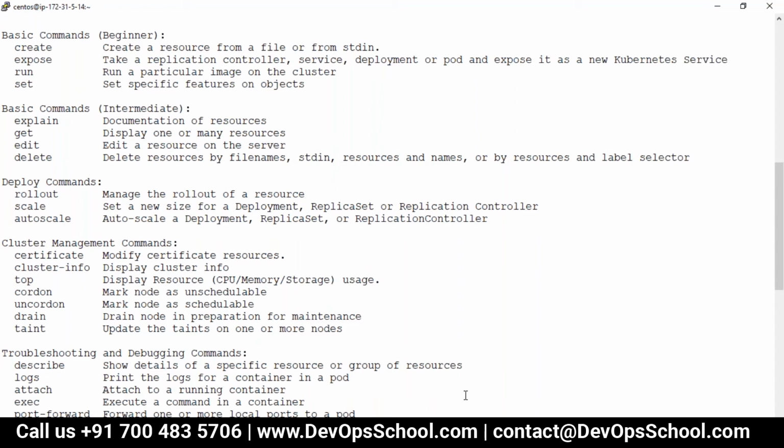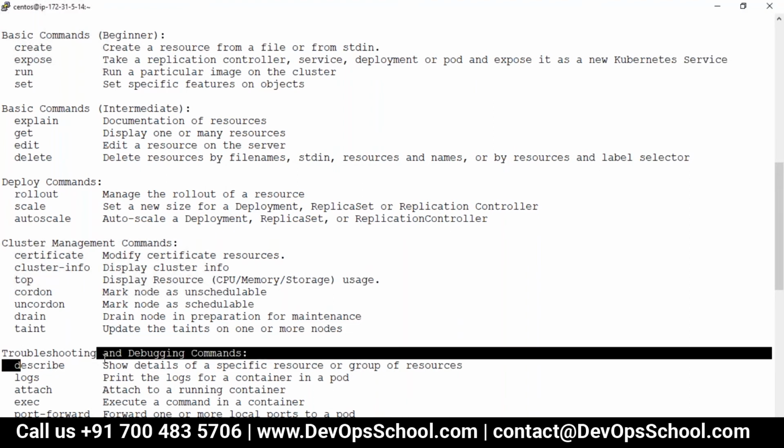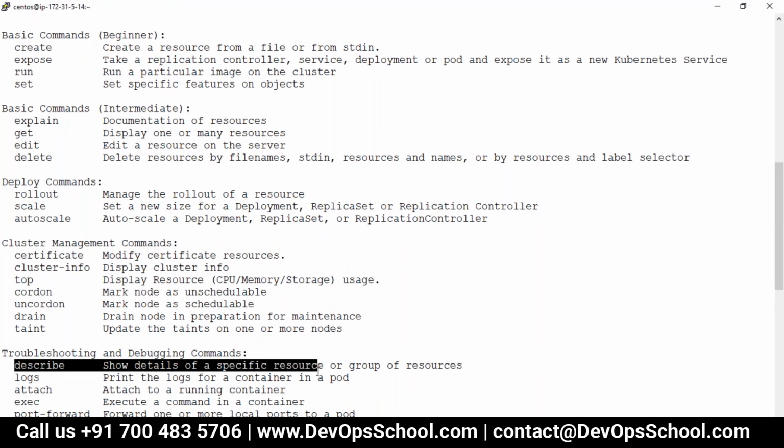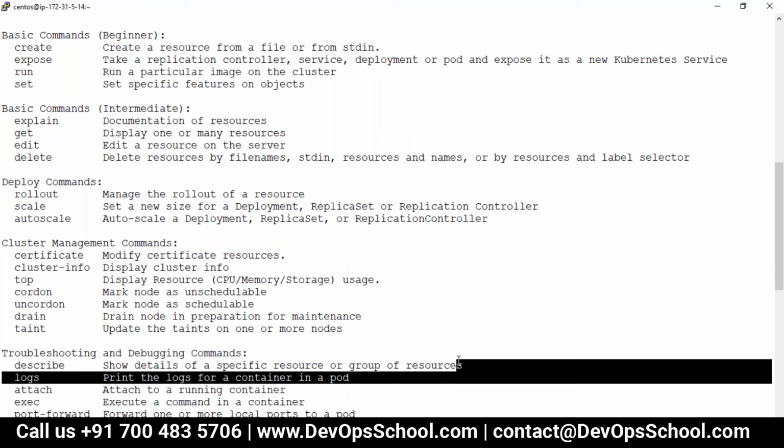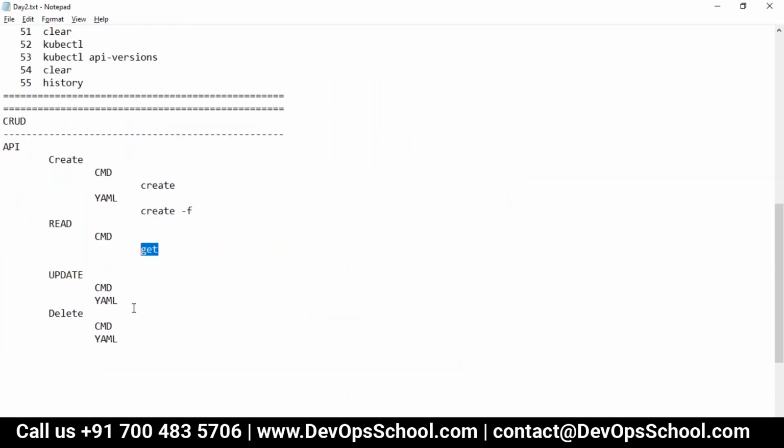Describe. Yes, just look at this here. Describe, show details of a specific resource or group of resources. So I can use describe also.